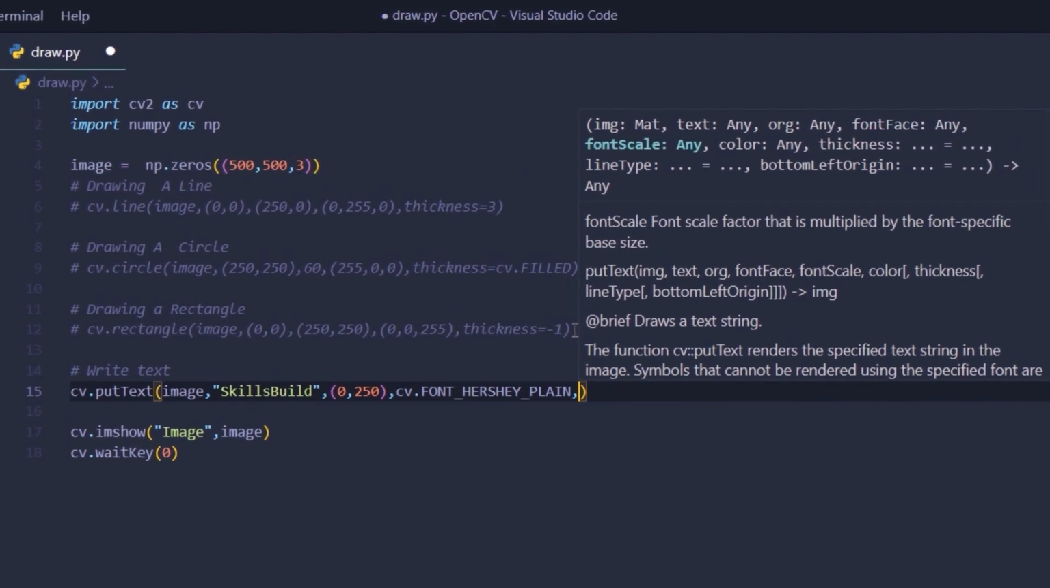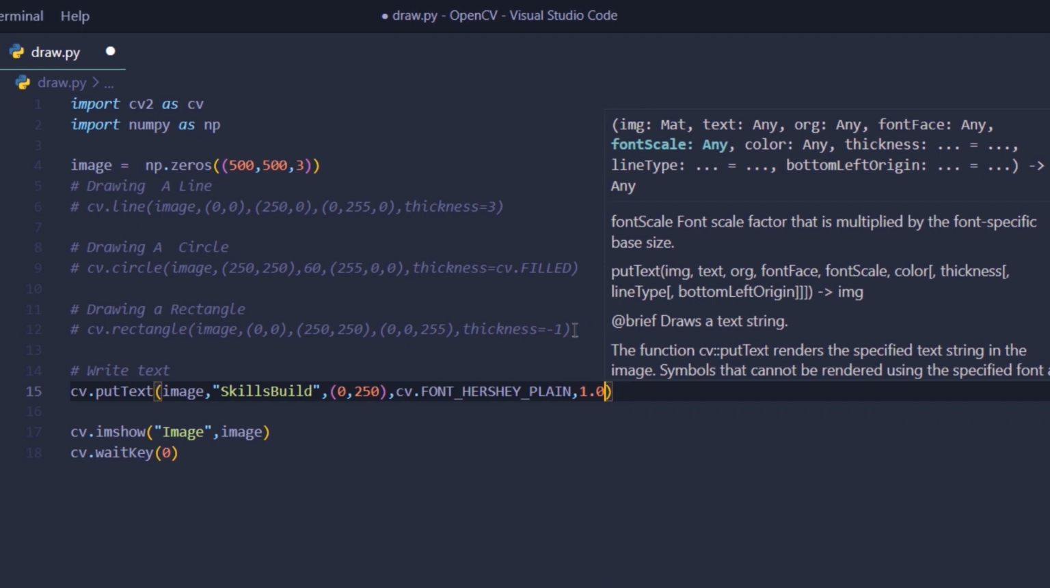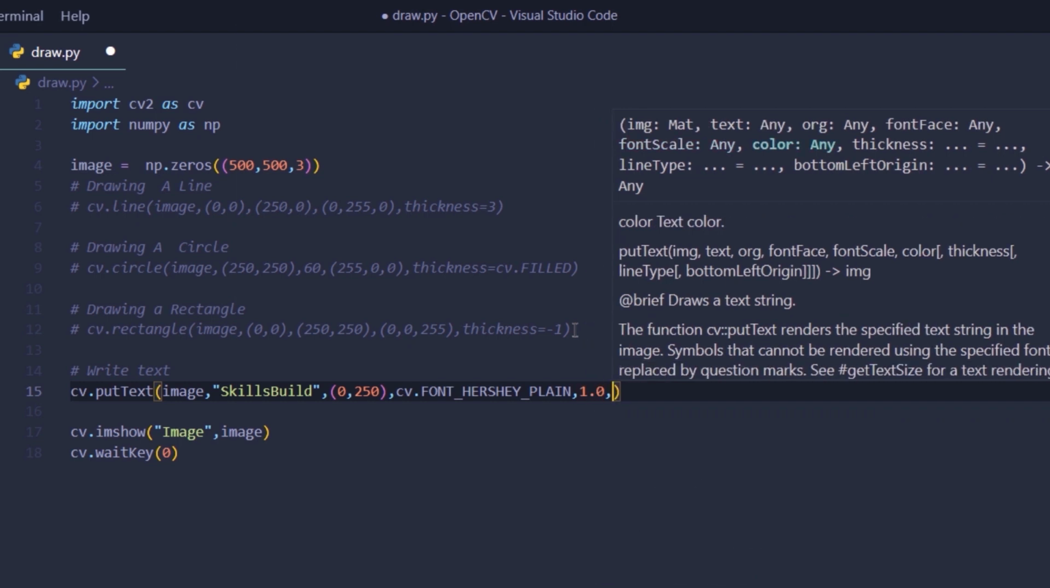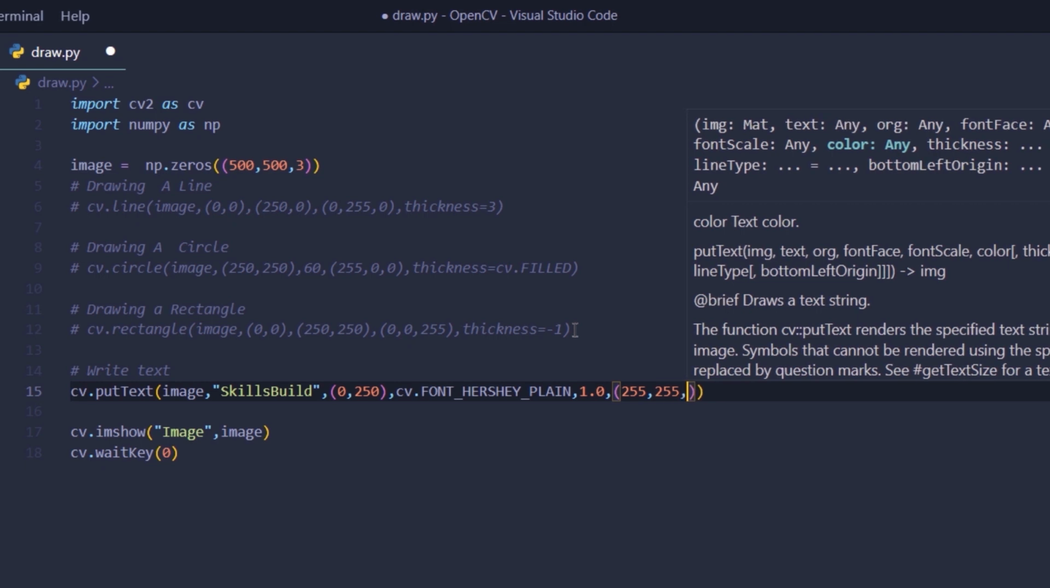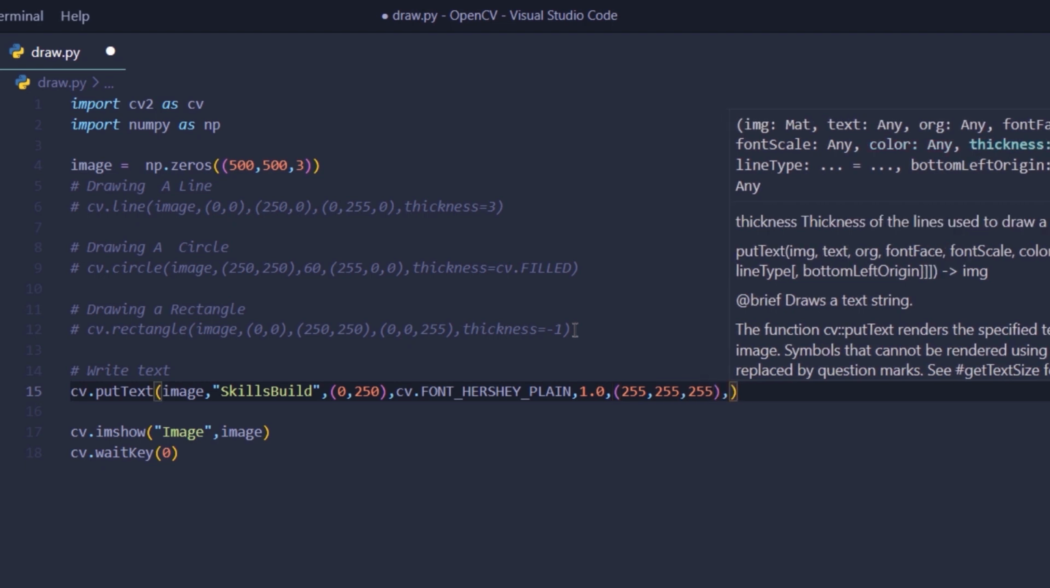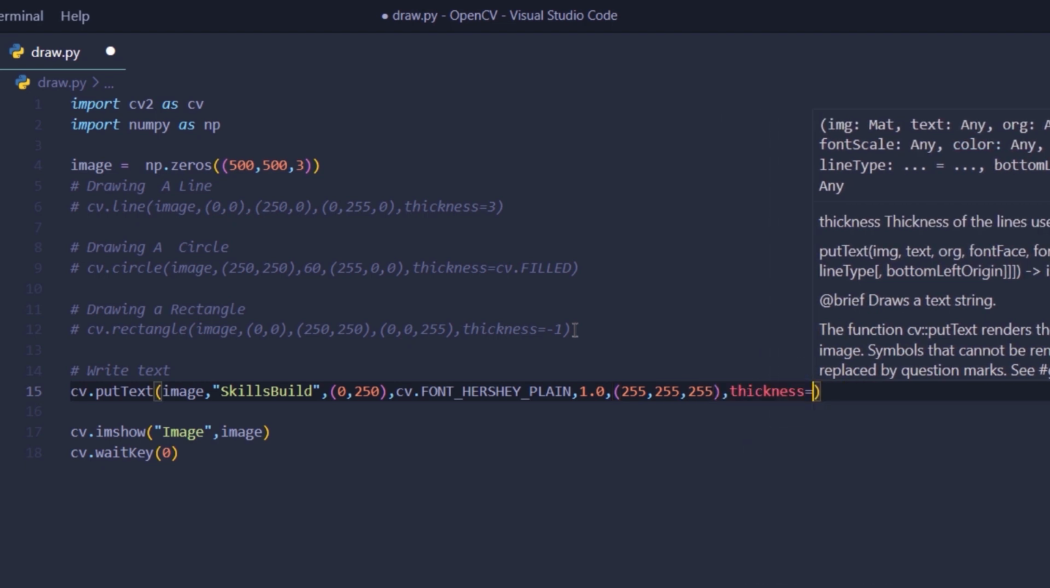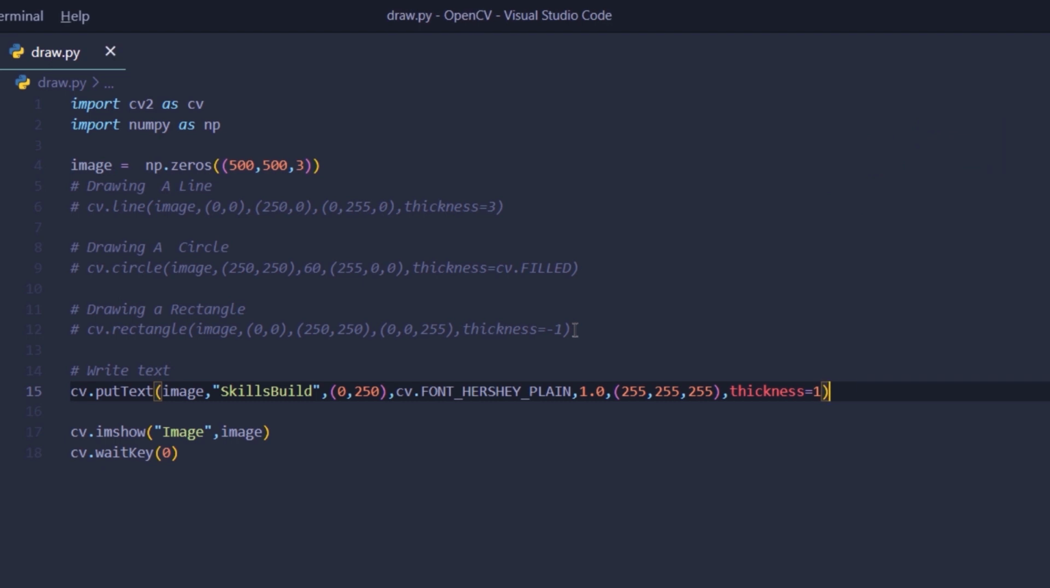After that, it takes an argument which is the font scaling. So if I want a text to be really big, I can go with a scale like 5. But for the sake of this tutorial, I'm just going to type in 1.0 as my font scaling. After that is the color. So if I want to go with the white text, I would type in a tuple of 255, 255 and 255. After that, we have the thickness. So I'm going to set the thickness at 1. Save this program and execute it.